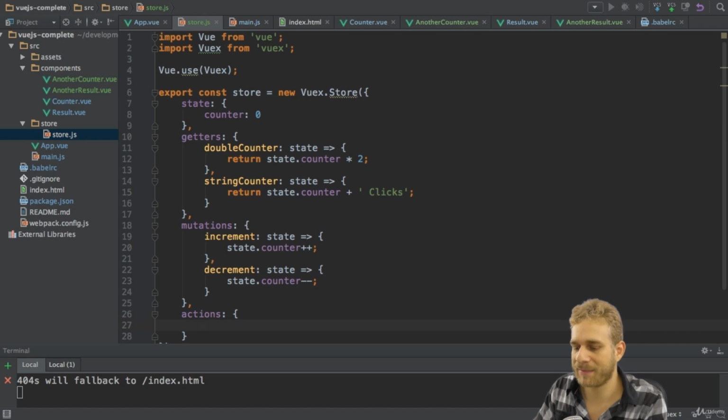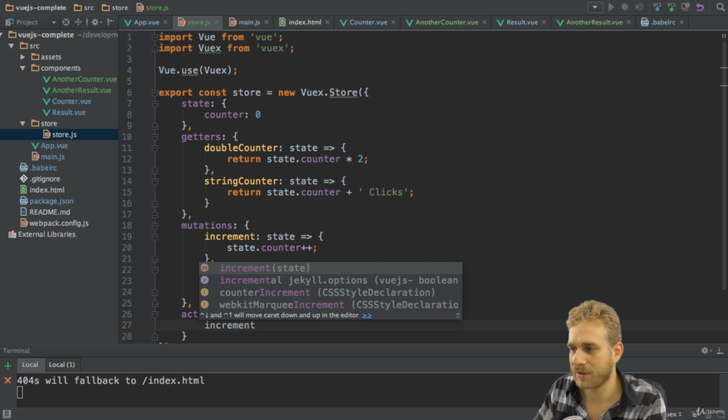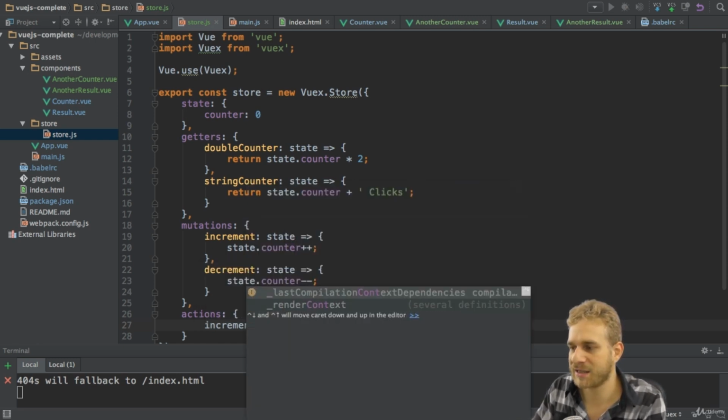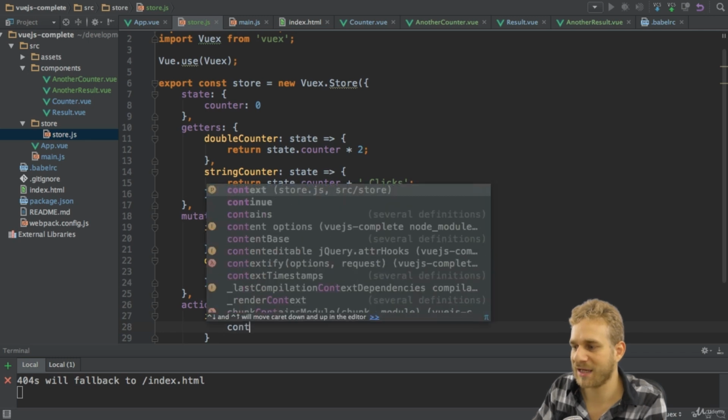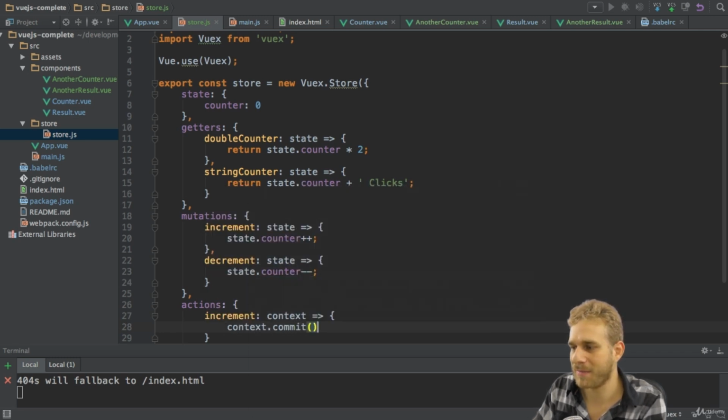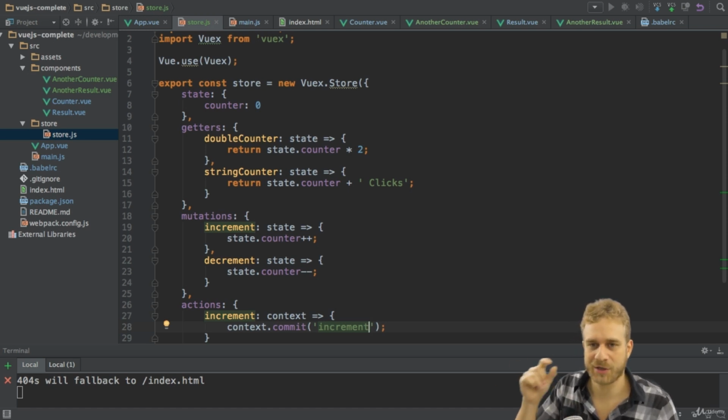Actions, of course, another reserved property here in our store, and actually one of the last ones. And here we now set up again functions or methods which are our actions. For example, increment, like the mutation, but there is no conflict because it's a different object. An increment takes the context as an argument. Context will be passed by Vuex automatically. And context basically just gives us access to the commit method, where we then can commit, for example, increment. Now that wouldn't make much sense here because we're not doing any async task or anything like that.